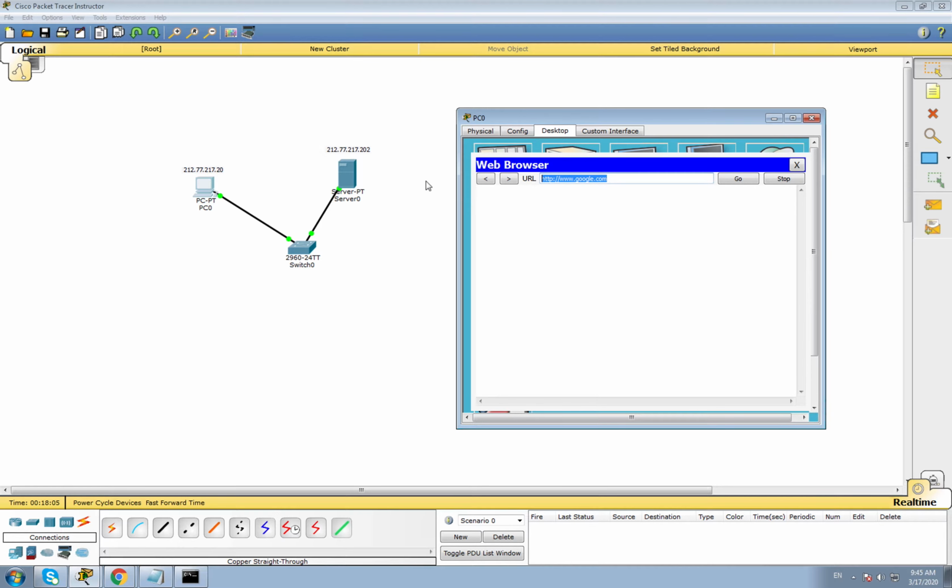Okay, but you know what does exist? The number 212.77.217.202, that happens to exist, and that says Cisco Packet Tracer, welcome to Cisco Packet Tracer, opening doors to new opportunities. Remember all of that stuff from before? Well, yeah, that's exactly what this is.